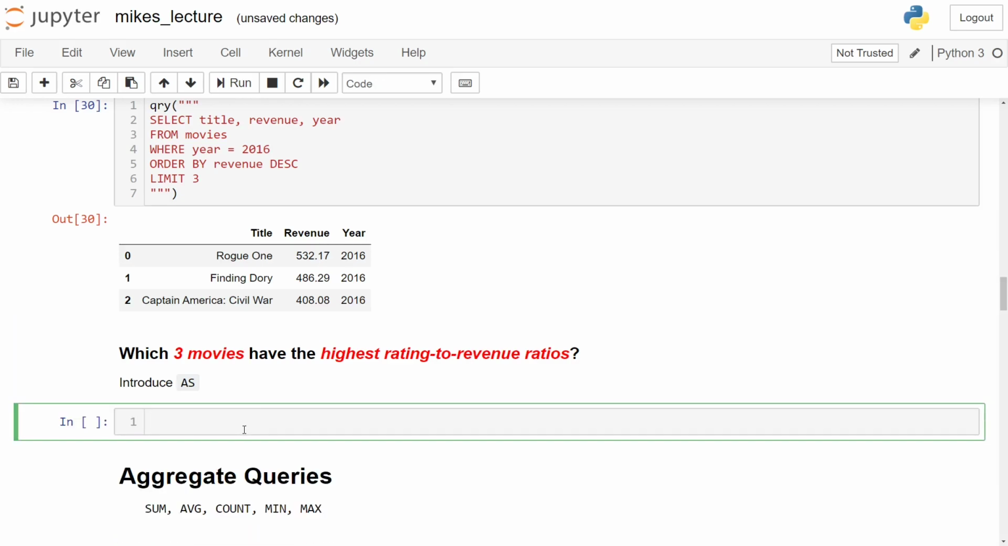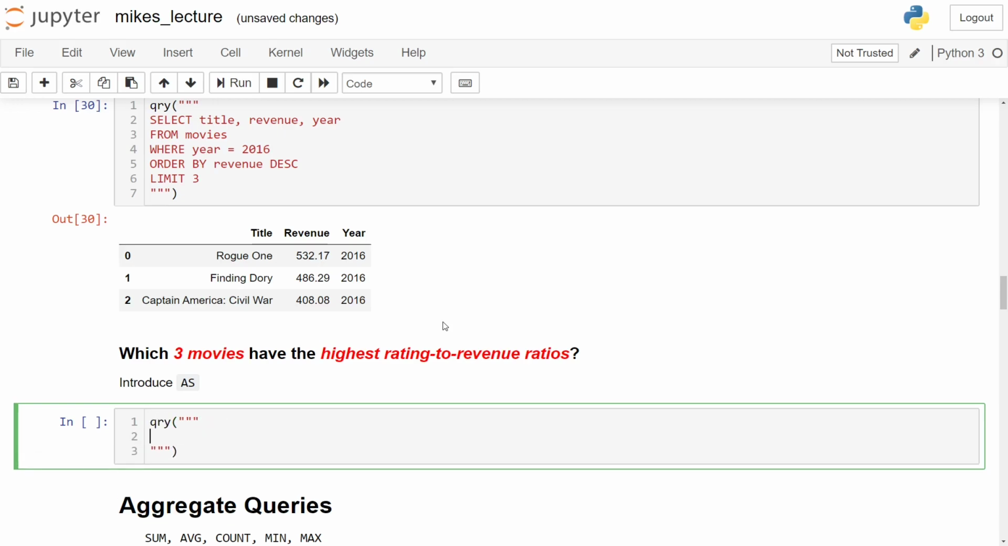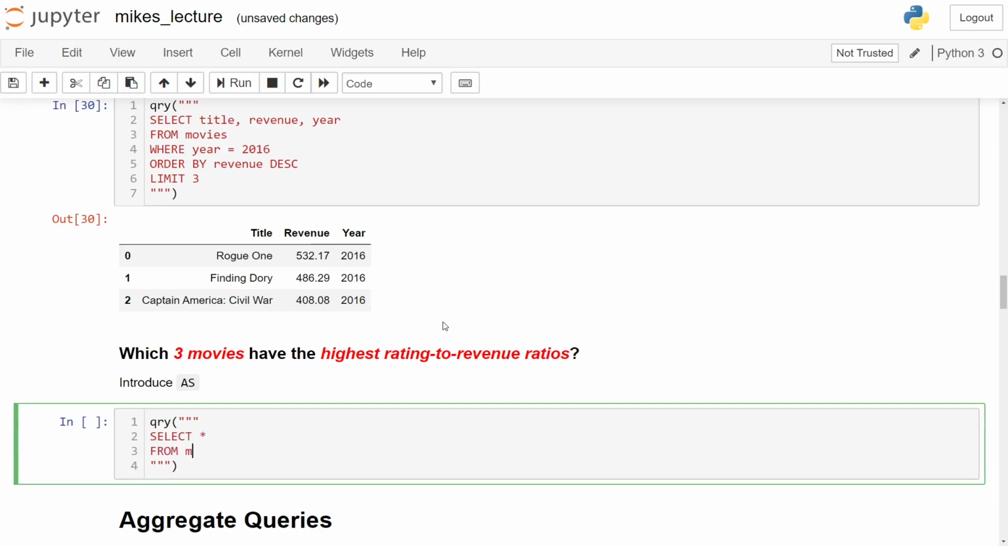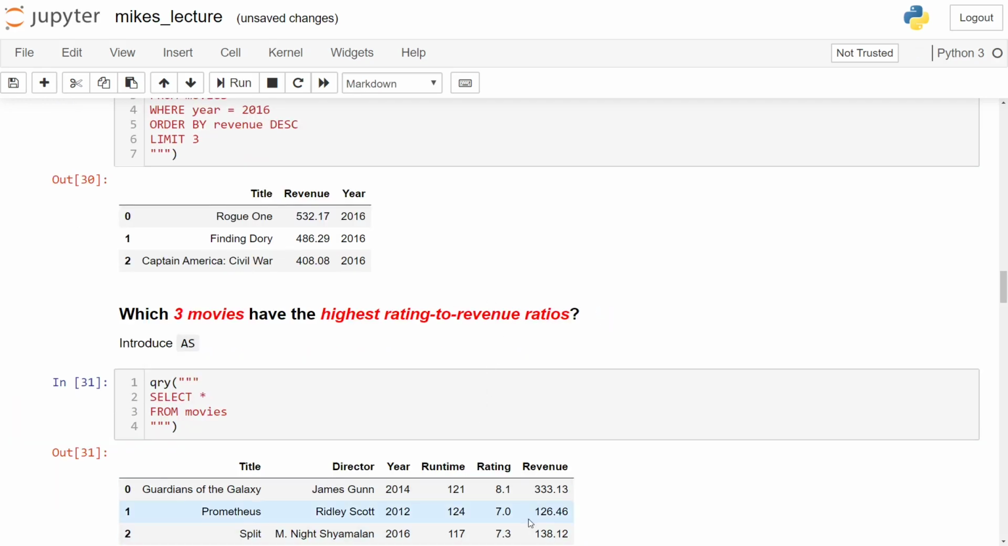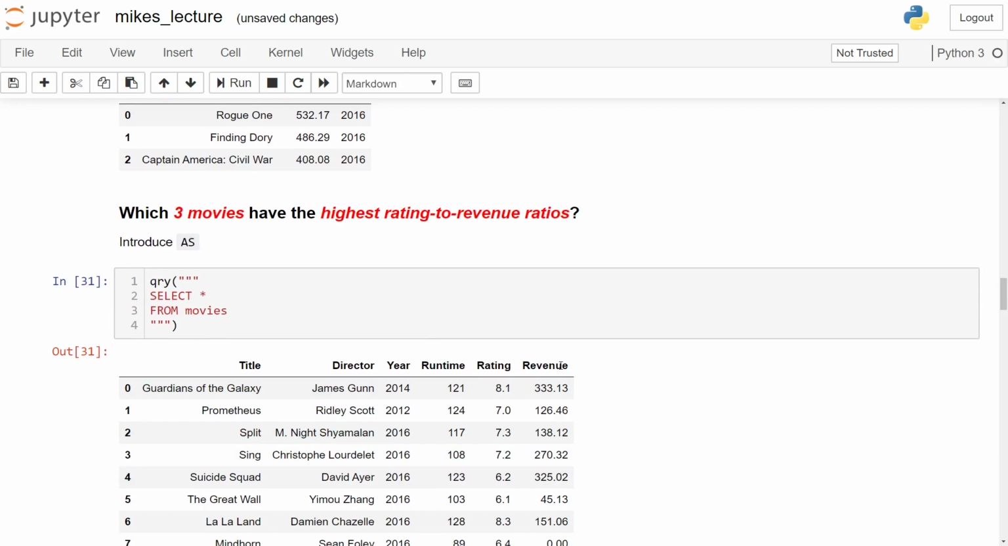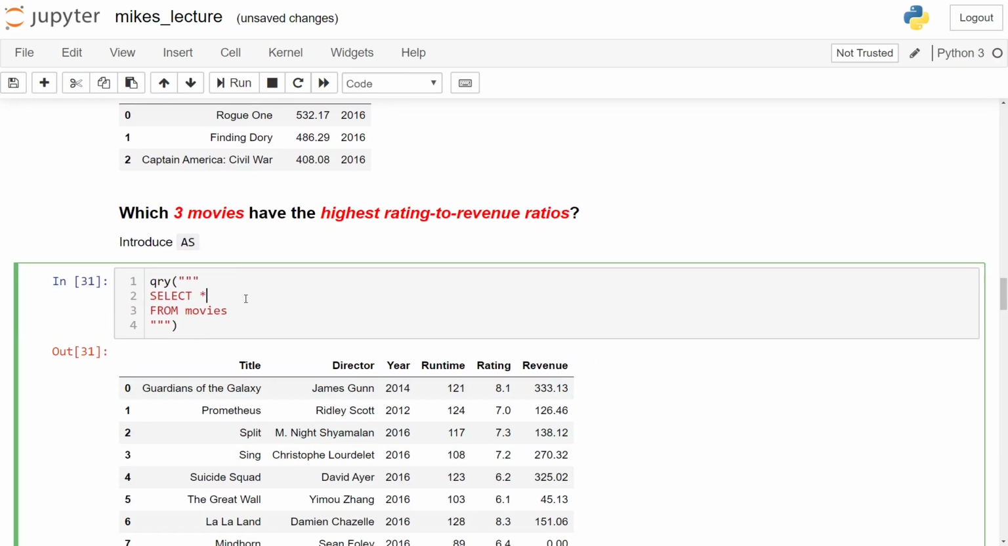All right. So there isn't a rating to revenue ratio in our table. In fact, if we just remember what the columns are, we'll select all the columns from movies. Have a look at that. There isn't a rating to revenue ratio column. We need one more. So instead what we're going to do is create our own.